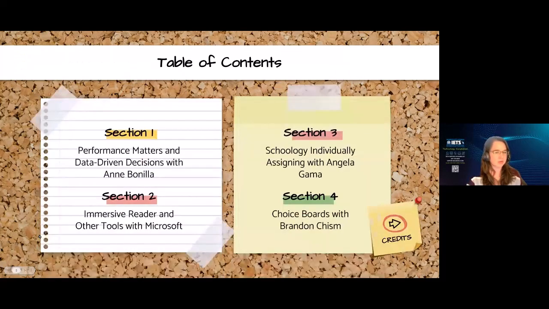All right, we have a lot of great content today, so I don't want to spend too much time talking to you guys. This is our agenda for the next 55 minutes or so we're going to spend together. First, we're going to hear from Ann Bonilla in the assessment department, and she's going to talk about Performance Matters and how to use that Performance Matters data to drive decision making in your classroom.